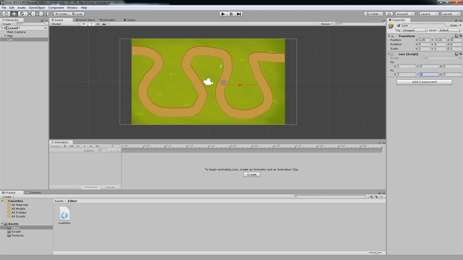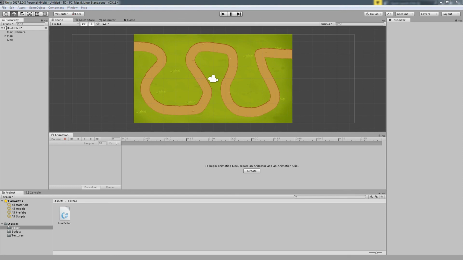We reset the line. We create a scene folder and save our scene into it.